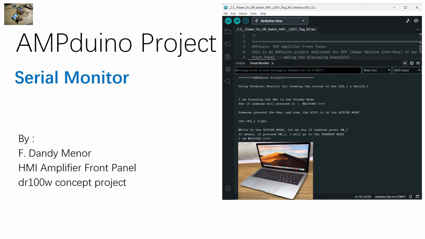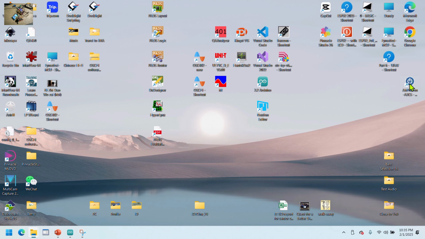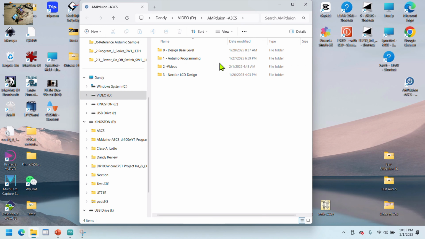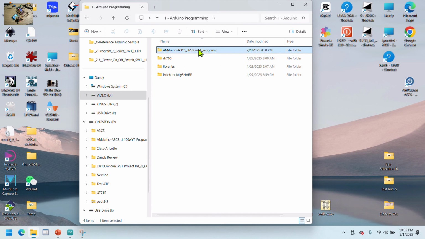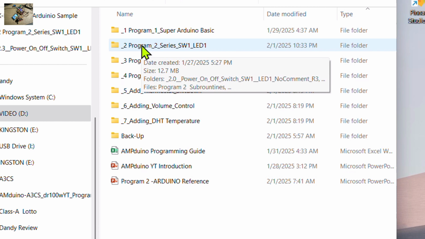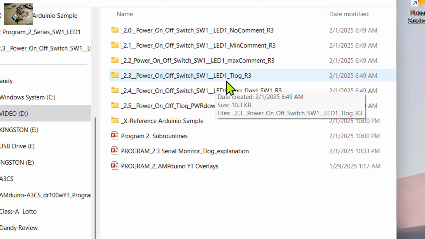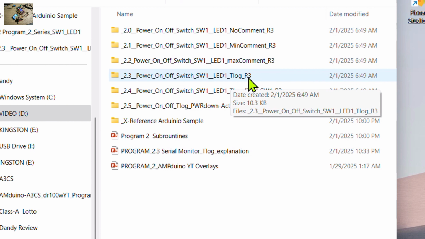And this is my PowerPoint actually. But I want to start first with the very bottom, the Arduino program, and take a look at what the serial monitor is that I'm talking about here. So Arduino programming, I'm going to program 2. This is a series for SW1 and LED1, and I want to jump to program 2.3, which is the power on off switch SW1 and LED1. T-log means terminal log, and R3 means Arduino revision 3.